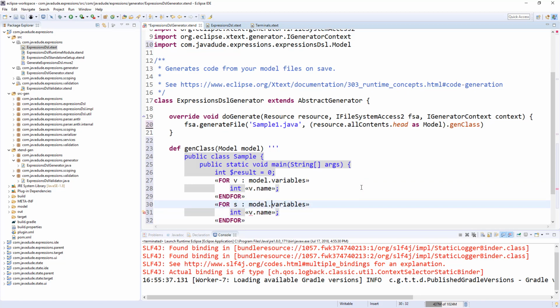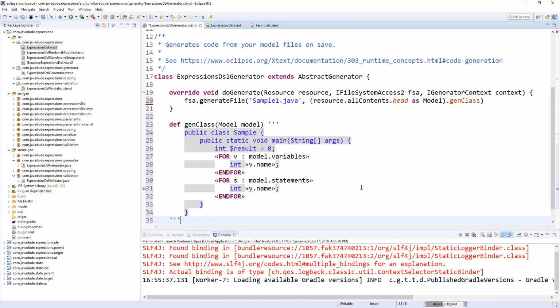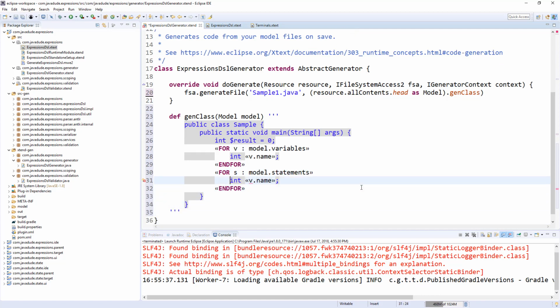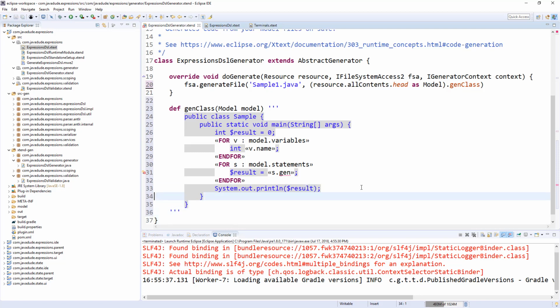Now what I want to do is walk through all of the statements. And what I'm going to do here is say $result equals, and then do the statement over here. I'm just going to say s.gen. So I'm going to generate whatever code I need for that statement. And then at the end of this, I'm going to say system.out.println $result. Just like that.